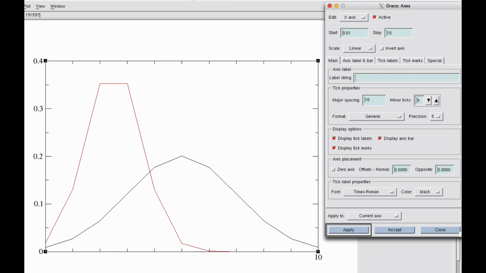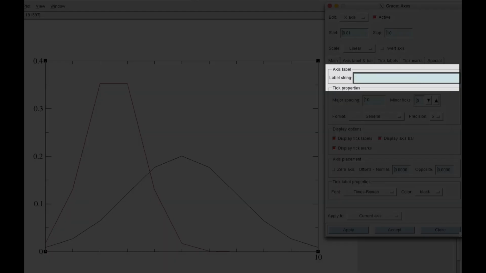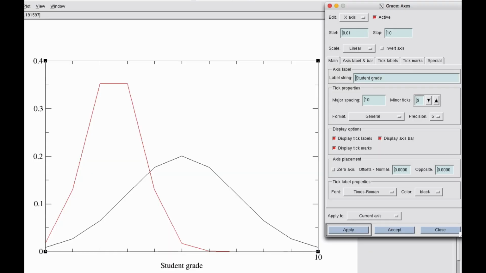Then the next thing is to choose the label string. The label string is the title of the axis. Since we are talking about the distribution of student grades, we are going to say that this axis is student grade. When you do that, it creates the title of this axis.